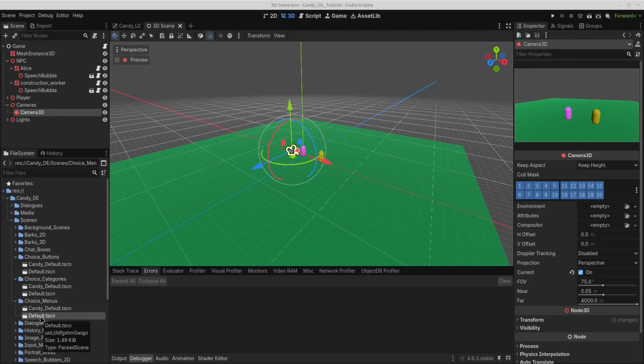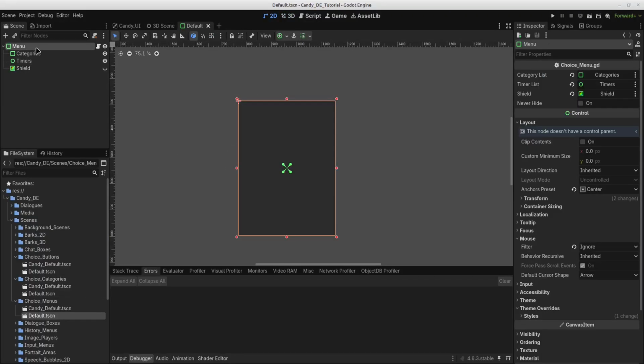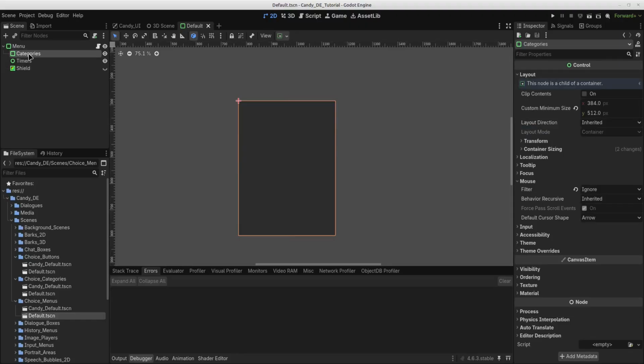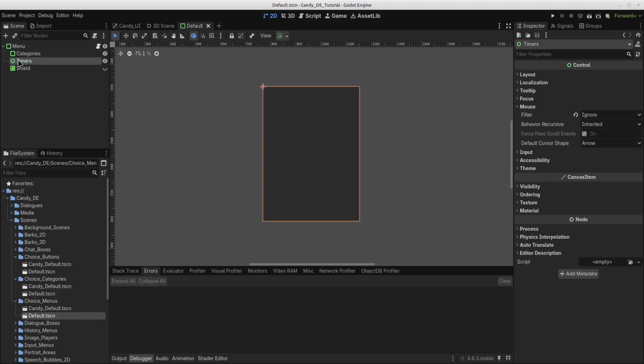Now, let me show you the three scenes. First, we have the choice menu, and you can see here it's just a panel container as a root. So this is the menu that you're going to see on screen. And here there's a second panel container for displaying a category. You also have a node for timers. If you create timers in your choice list, they're going to be created as children of this node.